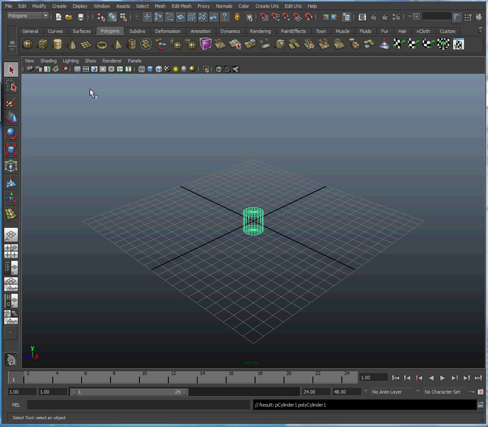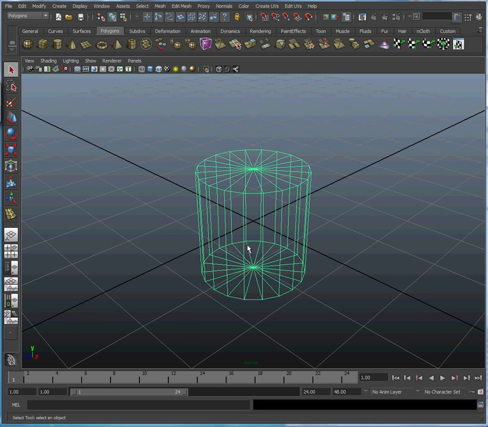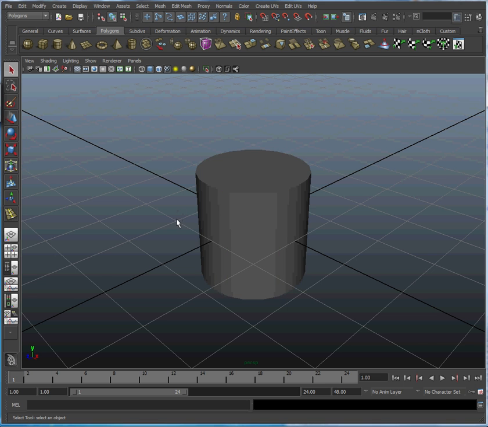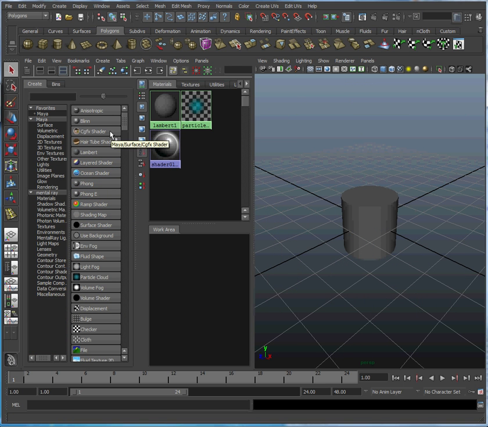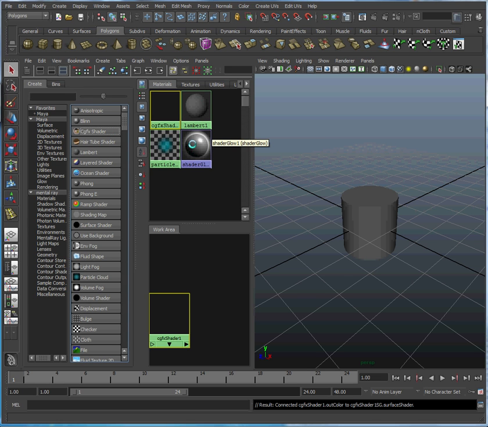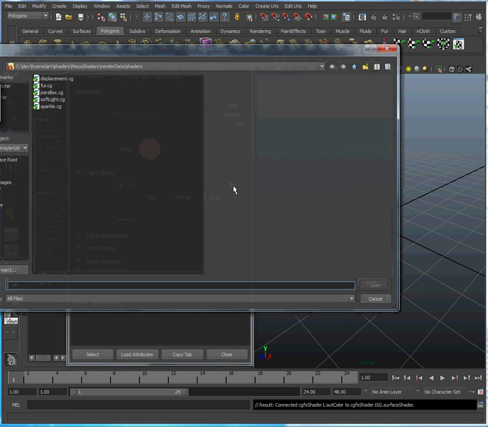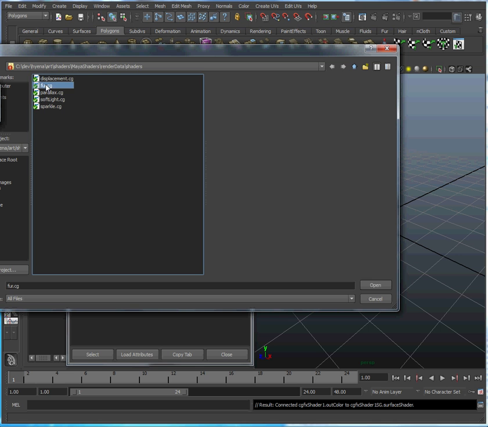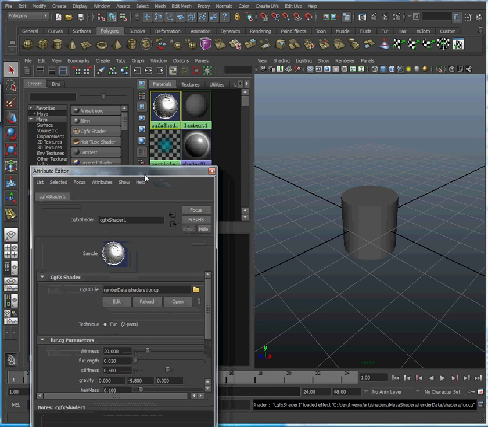So I'm going to start off by creating a plain old cylinder. I'm going to zoom in and press number 6 to go into the material rendering mode. And now I'm going to bring up the hypershade. I'm going to click on CgFX shader. And now I am going to load my geometry shader into there. I'm going to create a fur shader. So there's fur shader CG. Open that. And you see that loaded it, and my fur shader is all ready to go.